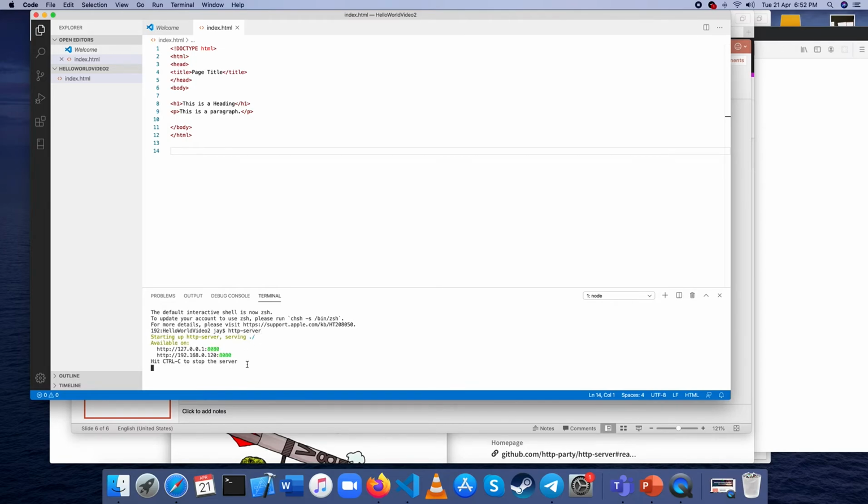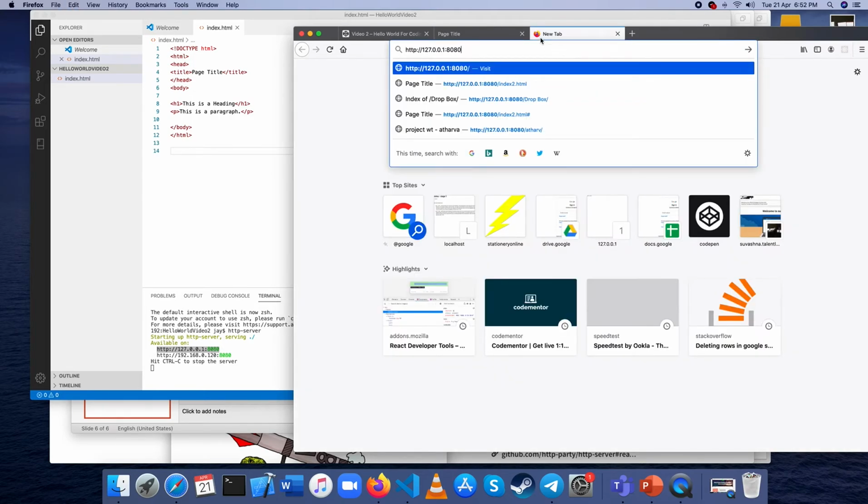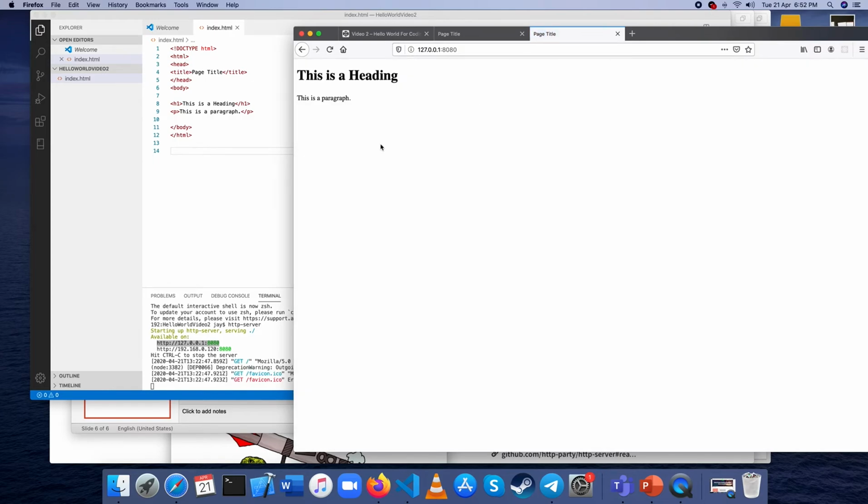Now you see that it says the server is running on these two addresses. On any one of these addresses, I can see my output. So I'll copy this and go to my Firefox. Like I said, please use Firefox, don't use Safari. You saw what happened to me before. I'll run this, and there we go.